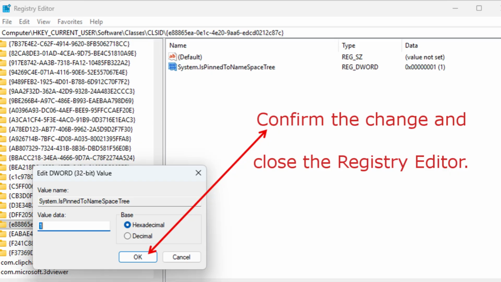If you choose to modify the value of the key, you must confirm and apply the change by clicking the OK button. This action confirms the new value and instructs the Registry Editor to write the updated configuration into the system registry. Without confirming the modification, the change will not be saved, and the operating system will continue to use the previous value.